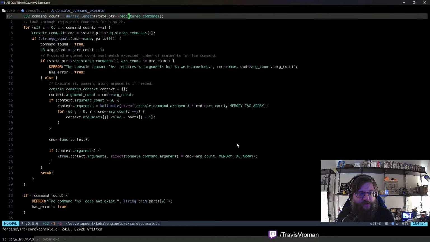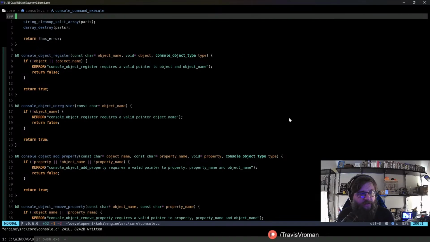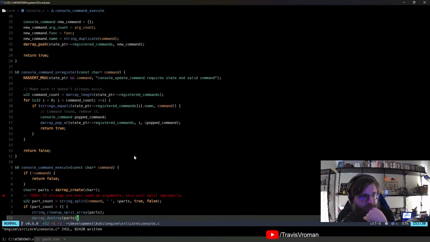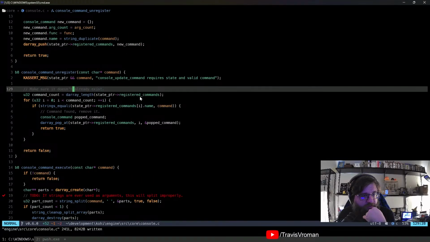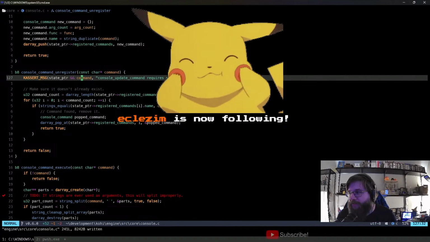So let's get these things registered, and then we'll handle the actual command parser for handling these things. So let's see. How did we actually handle the registration? I don't remember. Make sure it doesn't already exist. Oh, I suppose I could do an assert, right? I suppose that makes sense.